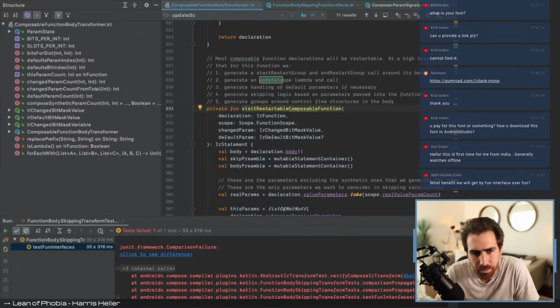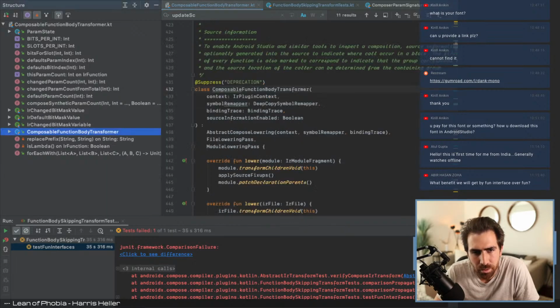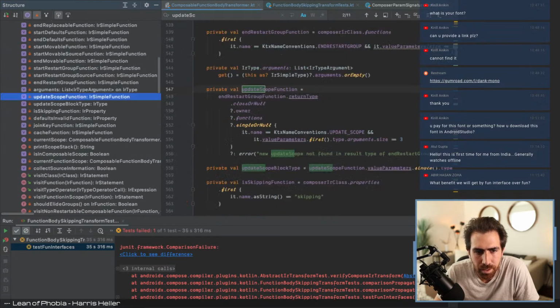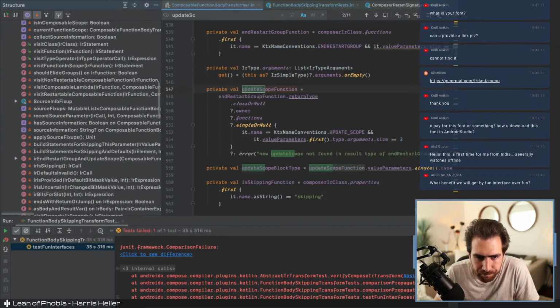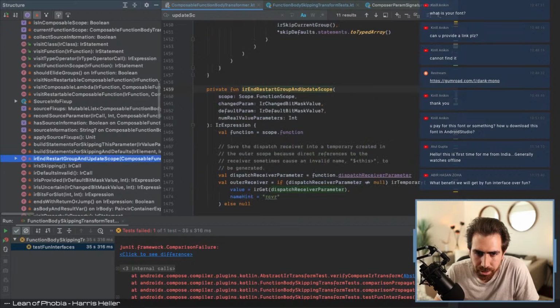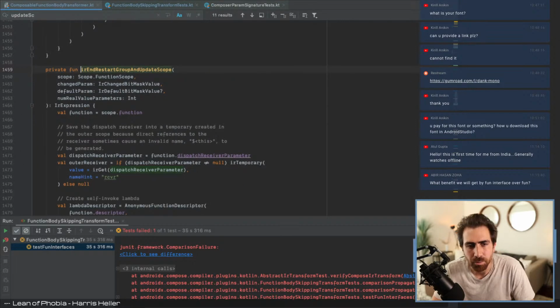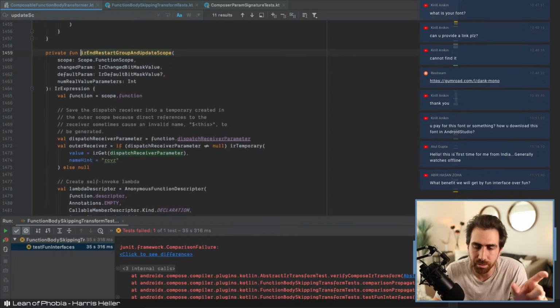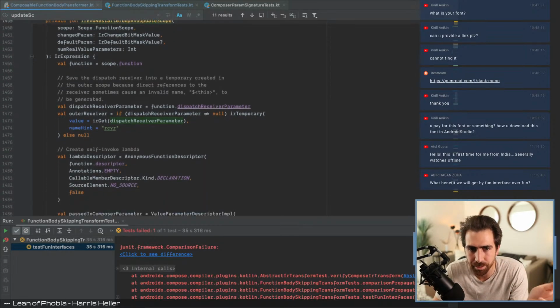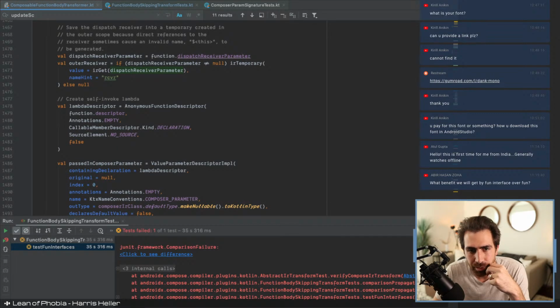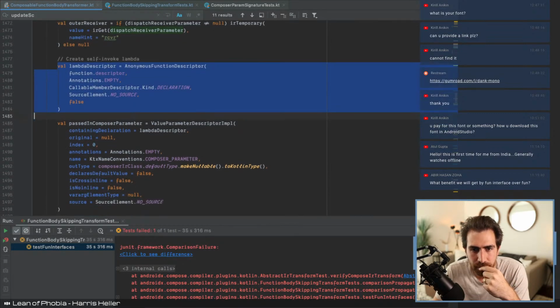Function body transformer. This is the class. Okay, IR restart group and update scope. So this is where we essentially build up that end restart group, and then also the update scope call that goes on the end of it. And we pass in that synthetic lambda into the update scope call. And so this is where we create the lambda.